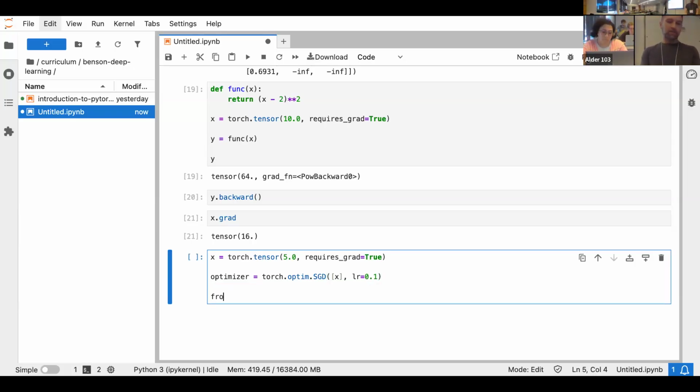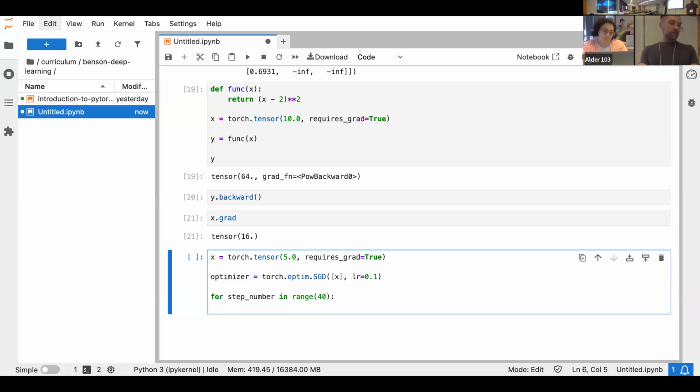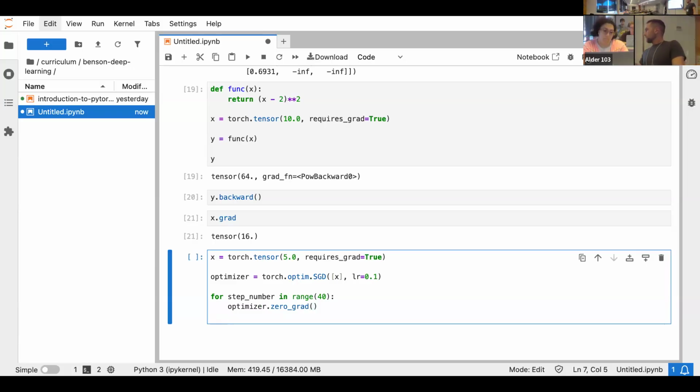Okay, we're now just going to say for step number in range 40, we'll do just 40 steps here. The first thing we do is run this function optimizer.zeroGrad. The reason we have to run zeroGrad is that, as you might recall from calculus, gradients add. So if you have f of x squared plus x to the third, the gradient is the gradient of x squared plus the gradient of x to the third.